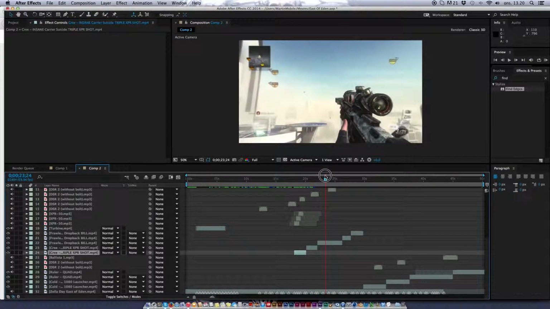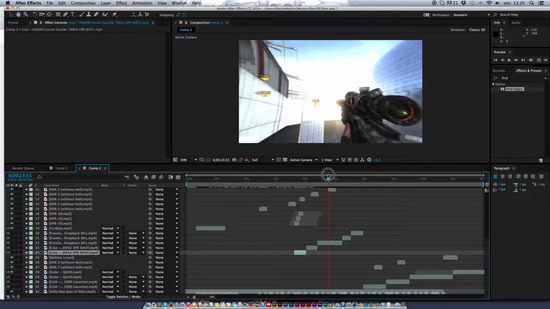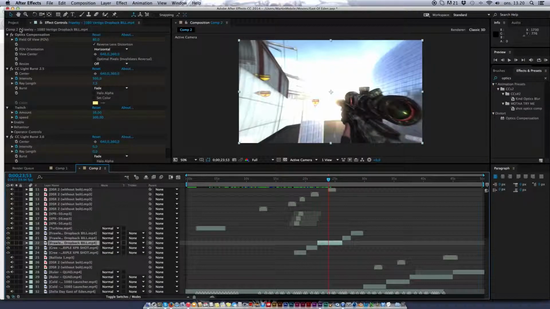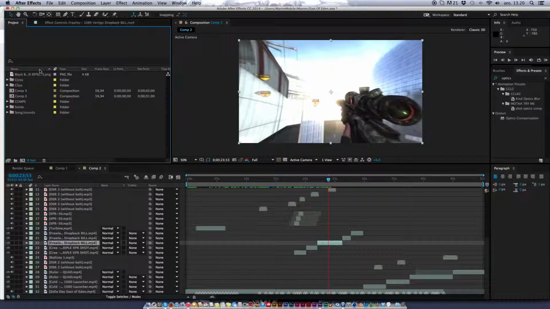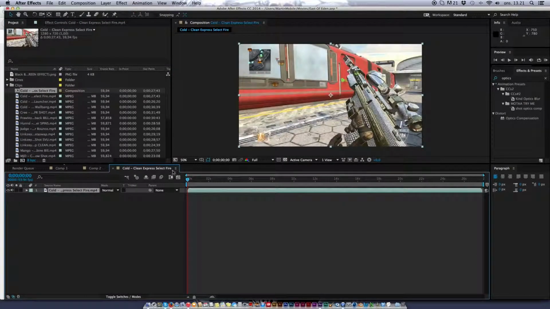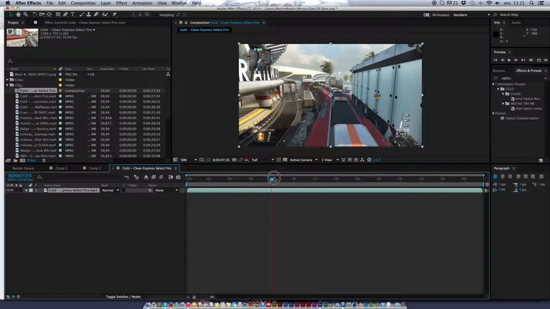Right here, as you can see, I used Optics Compensation. What that does is it simply zooms in like that. Let me show you in a new one. Let's take that one, why not? Let's just find where he shoots.